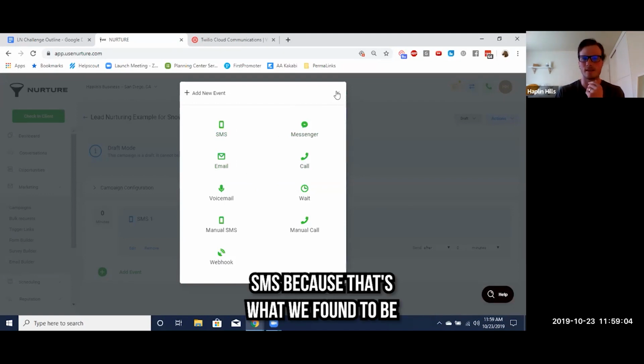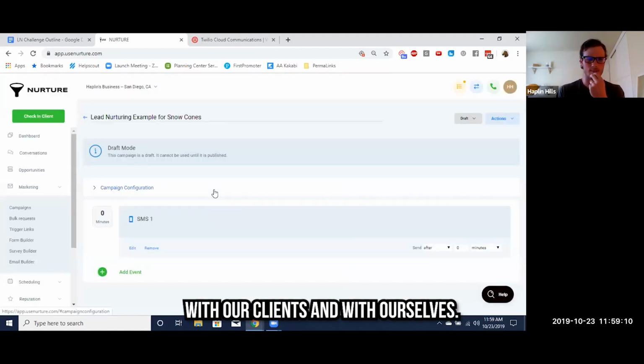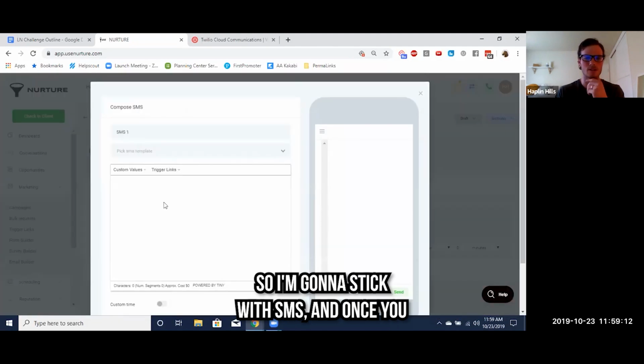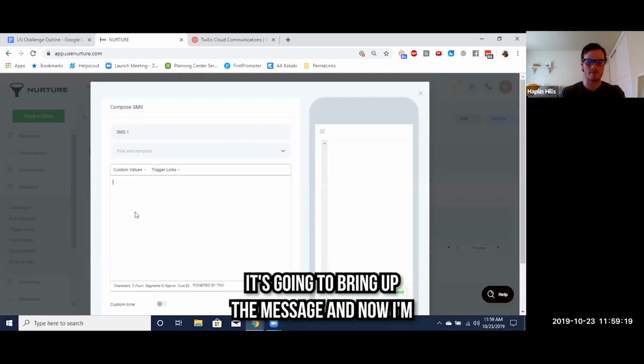I'm going to focus on SMS because that's what we found to be the most efficient and get the most results for that efficiency with our clients and with ourselves. So I'm going to stick with SMS. And once you decide that you're using an SMS, just click edit. It's going to bring up the message.